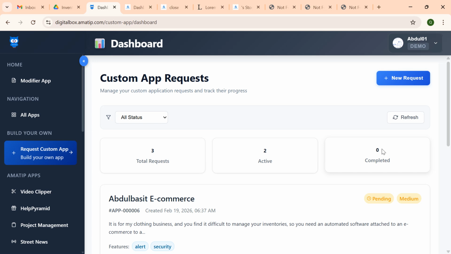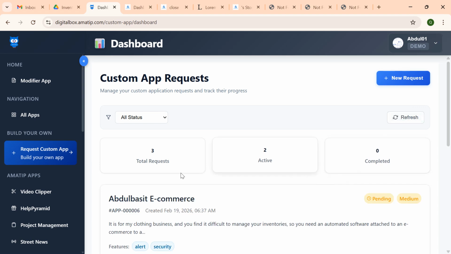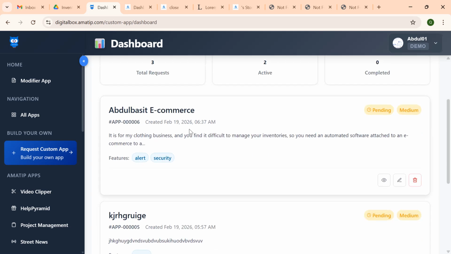Completed, zero. If any is completed, you can come here and refresh it like this, right? So this is the one we just created, Abdulbasit e-commerce. You see it's pending and medium, right? This is for my clothing business, and you find it difficult and I find it difficult. So now I've seen a mistake here. You are supposed to use I, right?